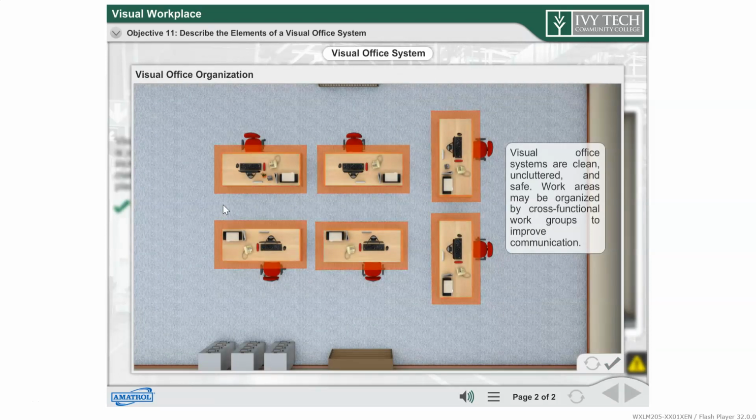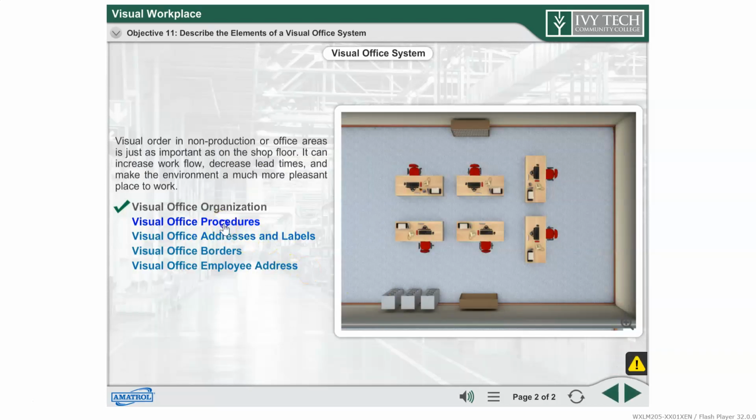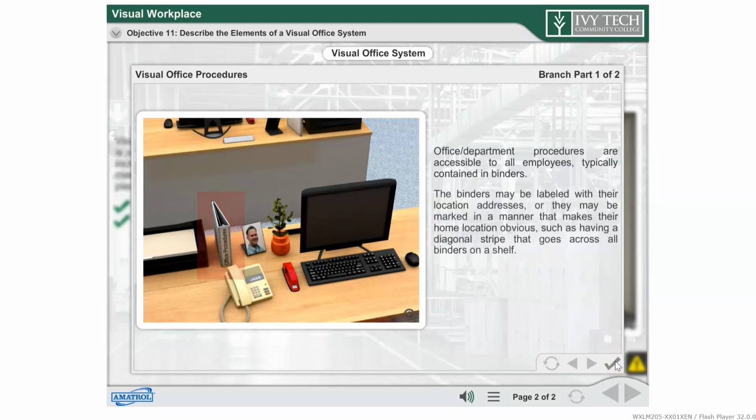Visual office systems are clean, uncluttered, and safe. Work areas may be organized by cross-functional work groups to improve communication. Office department procedures are accessible to all employees, typically contained in binders. The binders may be labeled with their location addresses, or they may be marked in a manner that makes their home location obvious, such as having a diagonal stripe that goes across all binders on a shelf.